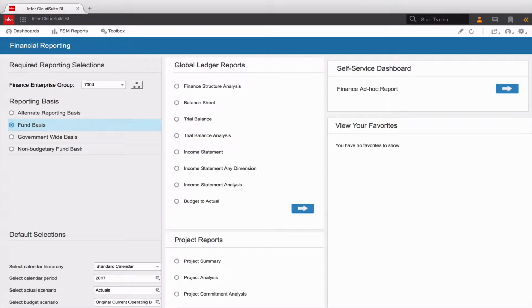So when I come into Infor Cloud Suite BI, I've come to our financial reporting homepage. And the first thing that you'll see is some of the fundamentals that you learned about within the Infor Global Ledger video around reporting bases, various different global ledger reports, some of our financial and project and cost accounting related reports. So here you can see, I'm going to just come in here to our budget to actuals. So when I select this, this is my required reporting selection.